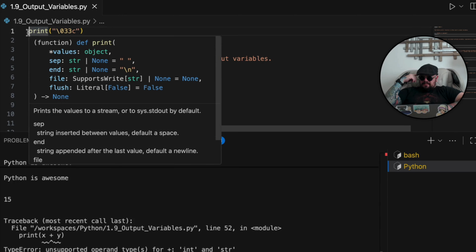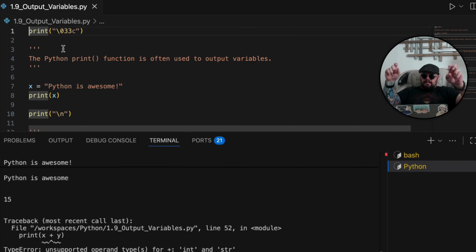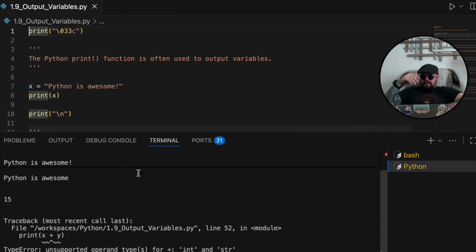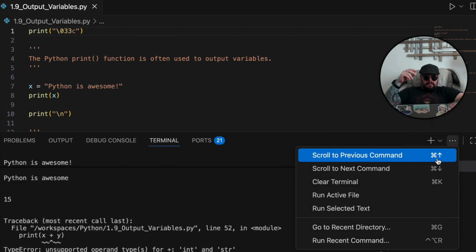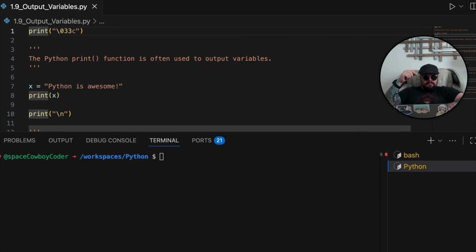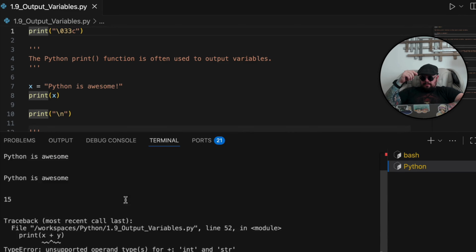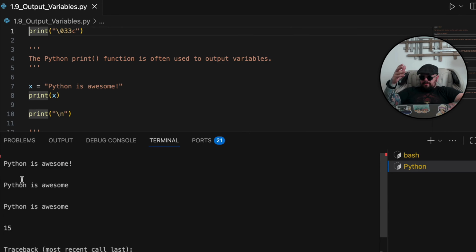Let's see this very first line of code. I've talked about this before, but I use the print function to print out a string, and the string is \033 lowercase c. And what that does is it clears the terminal of some garbage. So if we clear this and we print, it starts off with this Python is awesome right there at the top of the console.